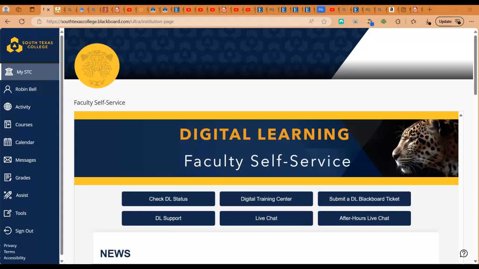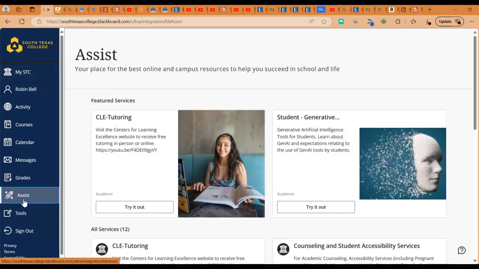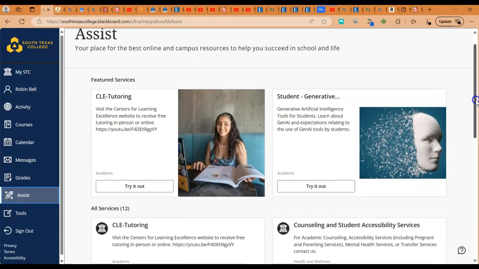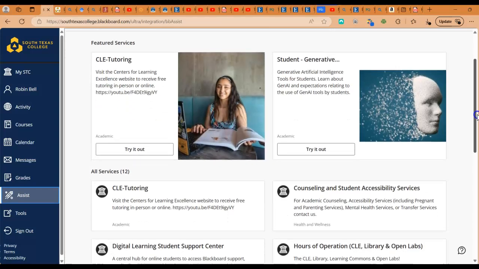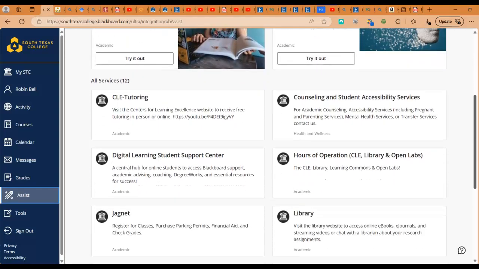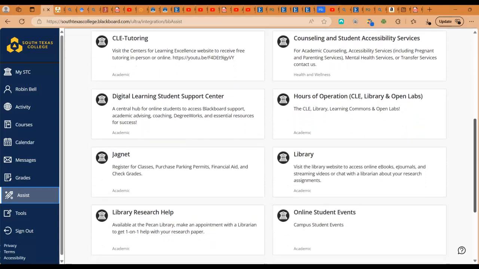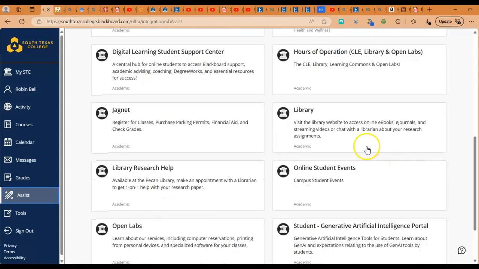I'm in the Blackboard course shell before we click into a class or anything, and I want to direct your attention to the assist button on the left hand side. You've probably already seen this, where you've got a quick link to the CLE and a lot of other valuable resources. But if you scroll down to the bottom, you've got a quick link to the library, and we'll take a look at that here in just a moment.